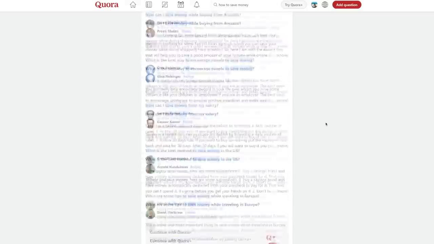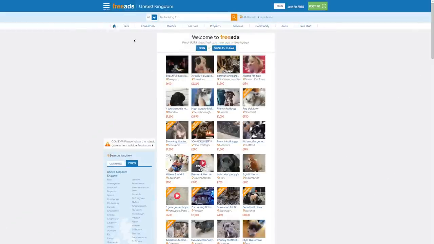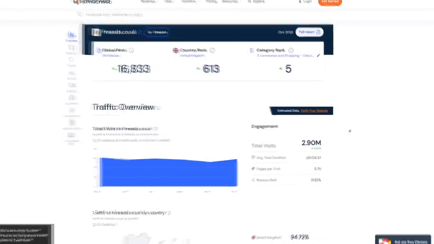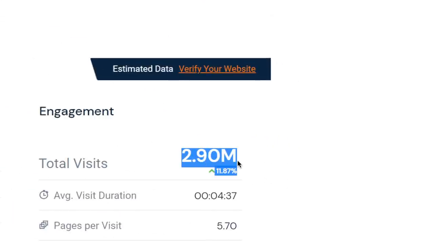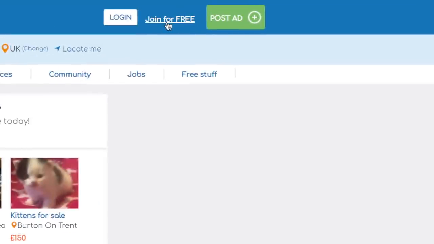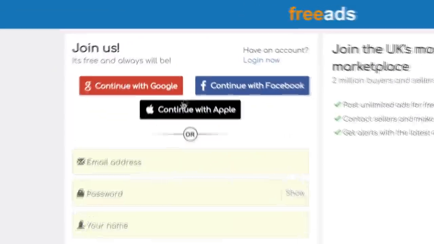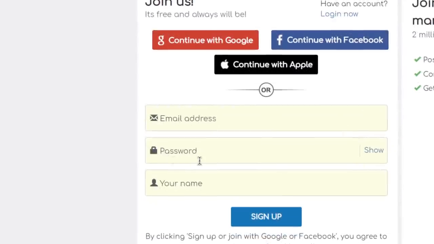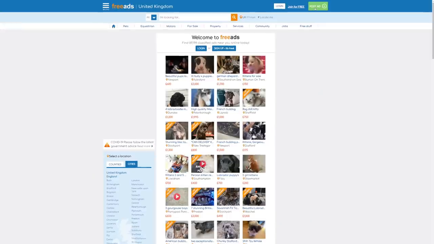It's a really powerful platform. And finally, to get even more free traffic, you can use freeads.co.uk. And according to SimilarWeb, this platform is being visited by almost 3 million people every single month. And obviously, 94% of those people are coming from the United Kingdom. But you can just join for free by clicking this button. Either continue with Google, Facebook, Apple, or just enter your email address, create a password, and enter your name. Then click on post ad.